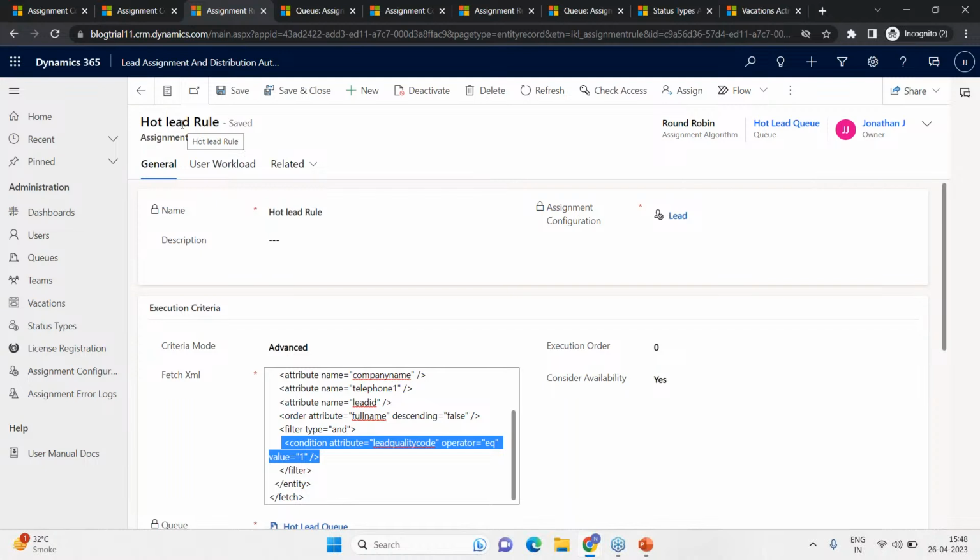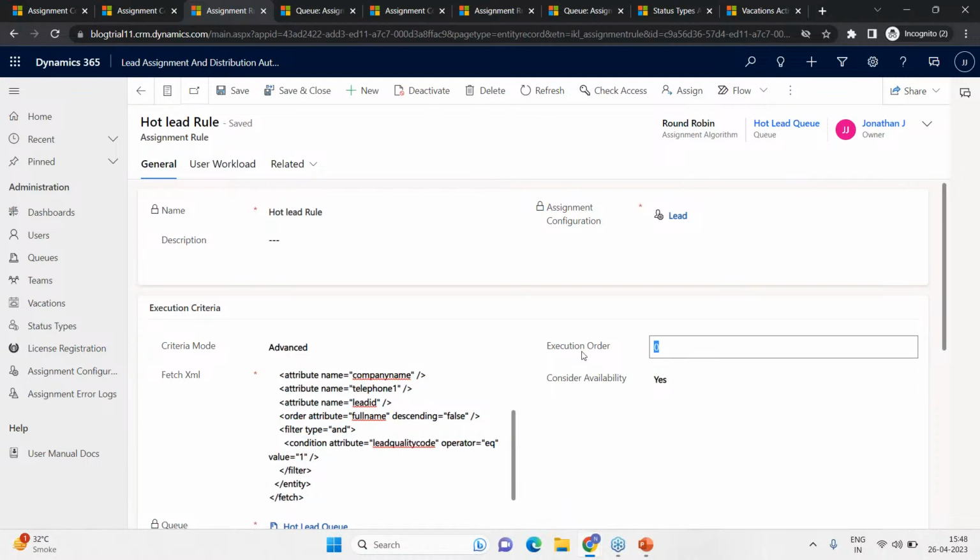The next is the execution order. This is extremely useful in case you plan to create multiple rules on the same entity. Let's speak hypothetically. I might create multiple rules on the lead entity itself. For example, one of my business use cases states that if the lead is originating from Europe, I need to assign it to, let's say, A, B, and C. If the lead is originating from a web source, then I want to assign it to, let's say, D, E, and F.